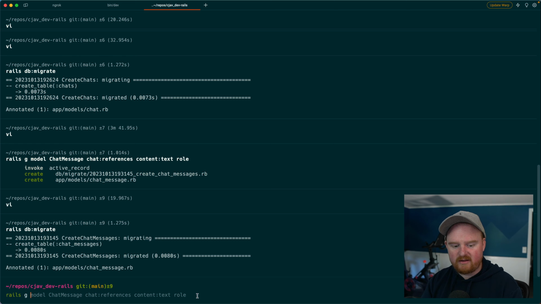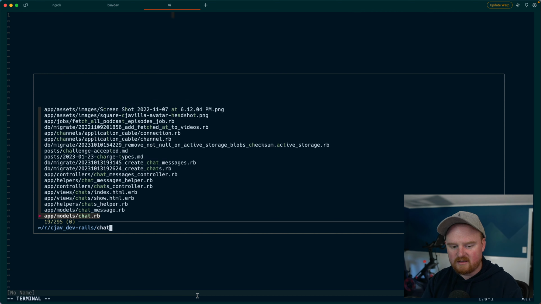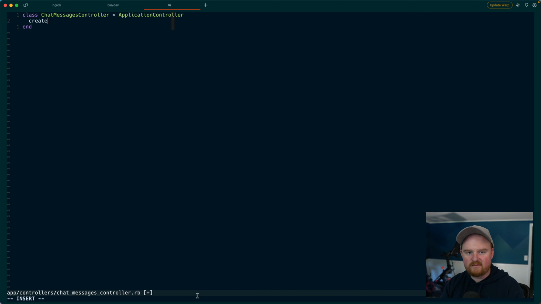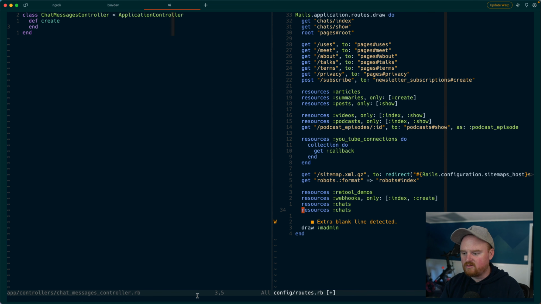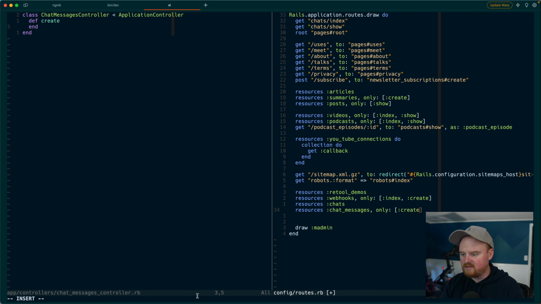And we want to generate another controller. This one's going to be called the chat messages controller. The chat messages controller will be purely for creating messages. And before we go too far, we need to add it to our routes file. So we'll say chat messages, only create. Sure. Yeah, it's listening to me.